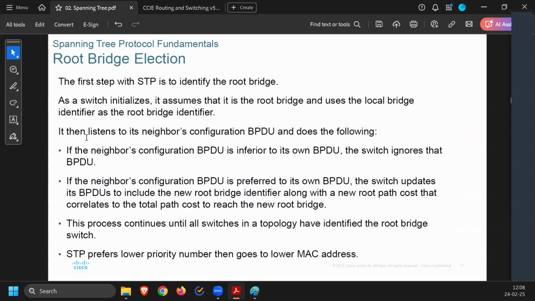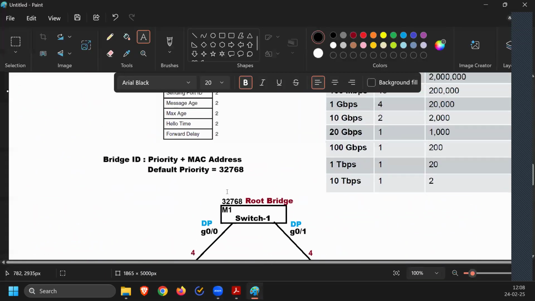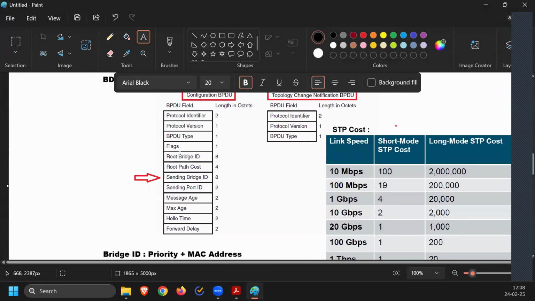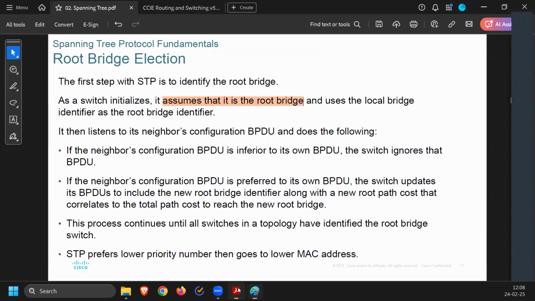Then how is the root bridge elected? As a switch initializes, it assumes that it is the root bridge. Initially, when the switches come up, all the switches will assume that they themselves are the root bridge. In the root bridge ID portion here, they will use their own ID. They are going to use the local bridge identifier as the root bridge identifier.